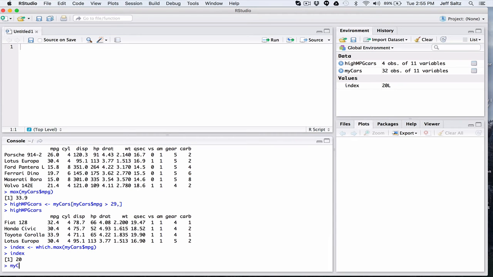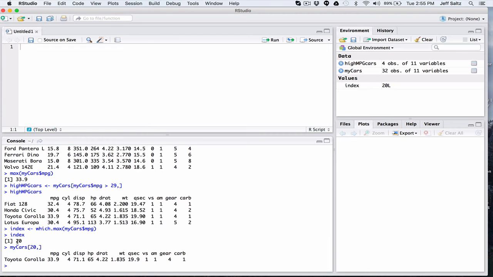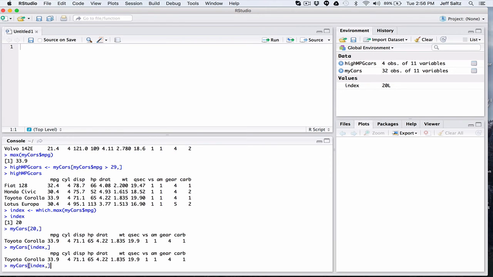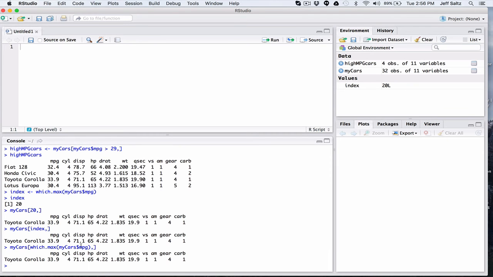So what this did is we found the index of the car with the highest MPG, and then we took a look at that entire row. And I can do this programmatically rather than putting in 20. I can do index, and I can even make it more complicated, but the exact same logic. So again, which.max returns the index of the maximum MPG, and I use that index to get that entire row from the data frame.